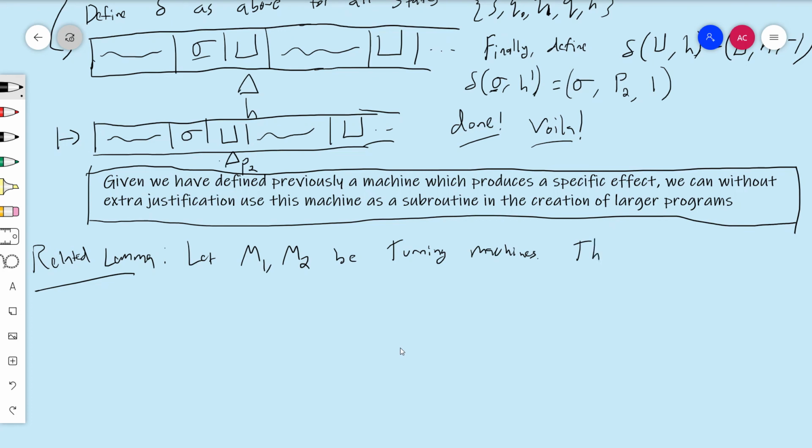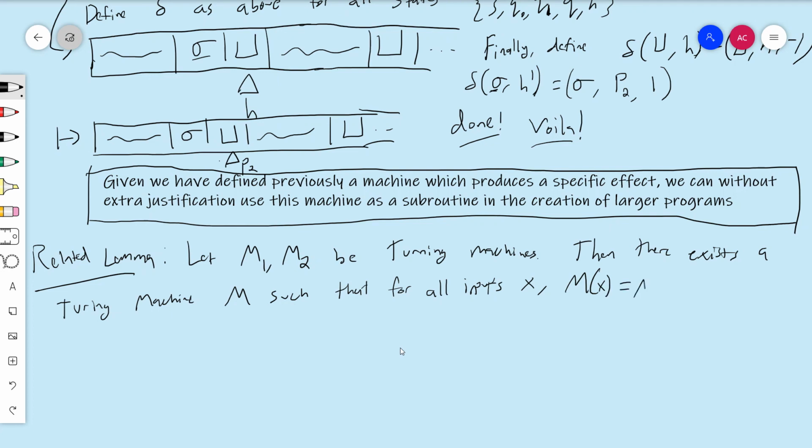Then there exists a Turing machine M such that for all inputs x, M of x is equal to M2 of M1 of x. The bottom line is that if I have two Turing machines, I can run M1 of x as a subroutine and then use that result as the input to M2, and then run M2 and get the composition of the two. So basically, any two functions computed by Turing machines can be composed with another Turing machine.